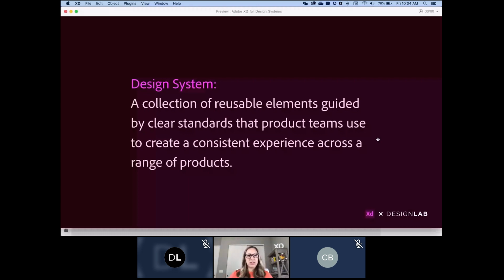As you can see here, I have a definition thrown up. So let's dissect this. A design system is a collection, right? A collection means we are taking things and grouping them, and holding on to them so that we can reuse those elements. So we have a collection of things that we want to be able to reuse, but they are guided by clear standards.